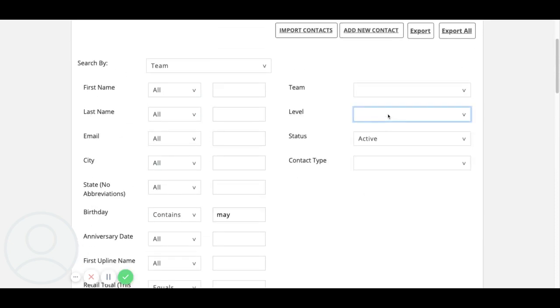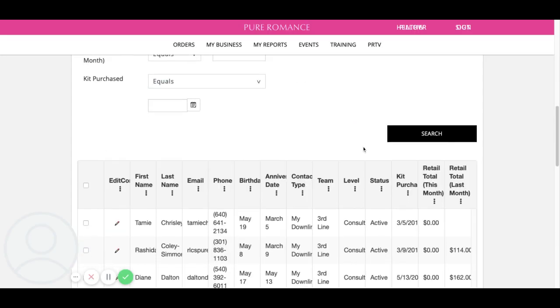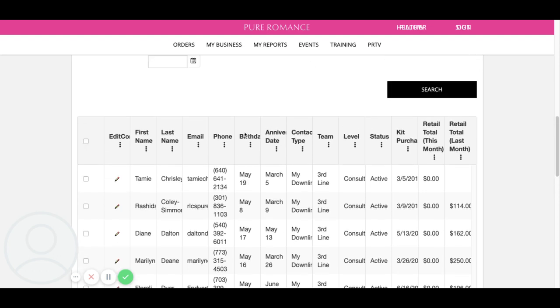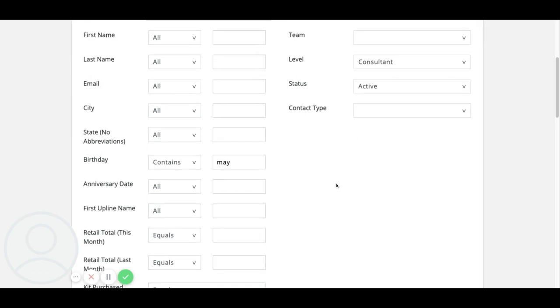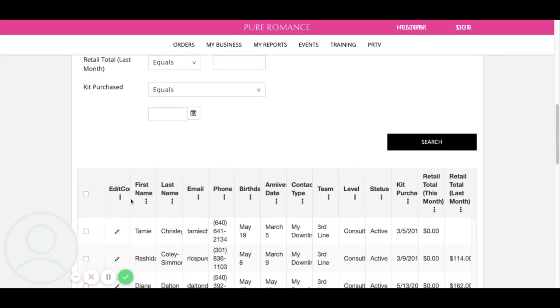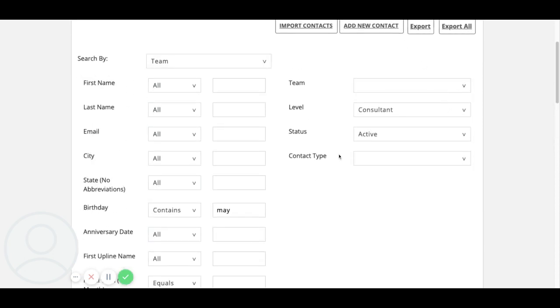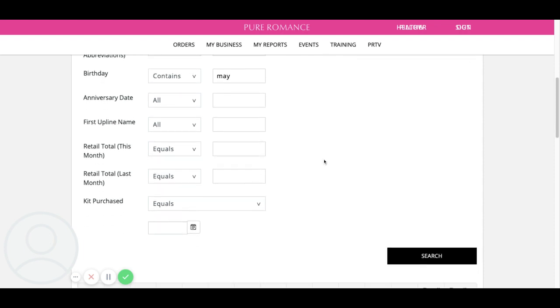Let's say I just want to find my consultant level team members. So now it's going to deliver to me all my team members who are consultant level, who are active, who have May birthdays. So that's just some way that you can use some of these data fields to really drill down and find the people that you're looking for. Of course, once I've created this list, all I have to do is select all, head up the top, hit export, and it's going to deliver to me a CSV file that has all of that contact information for each of those individuals on here.